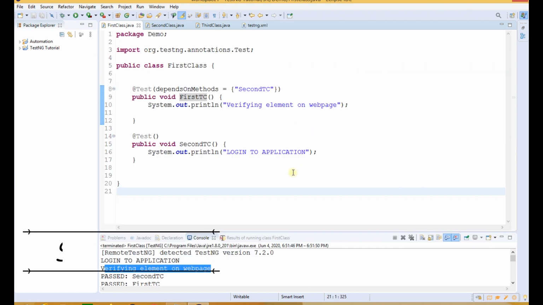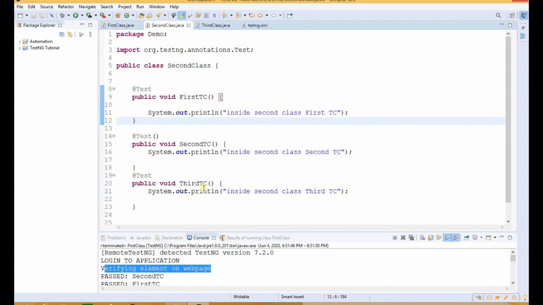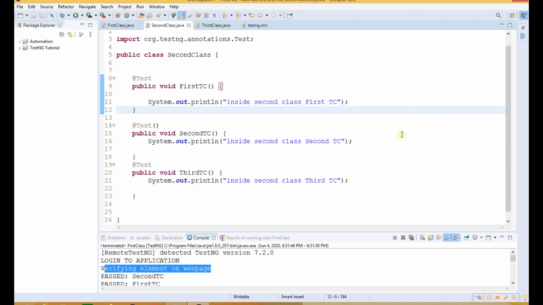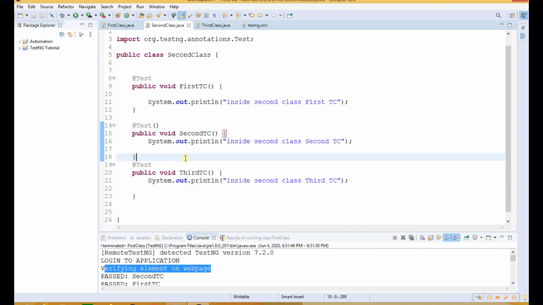Now let us move to the second class. In the second class we have three test cases: first test case, second test case and third test case. Let us assume we have a scenario in which we have to skip the execution of the second test case. How can we skip it? In the previous videos we have seen that we can use exclude or include to include or exclude a test case from the test execution.